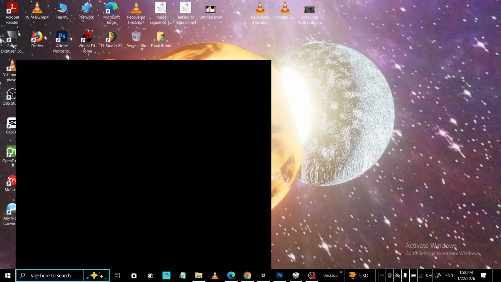Once Photoshop opens, you'll land on the home screen where you can open an existing file or start a new document. Seeing this screen is a good sign that everything launched correctly.